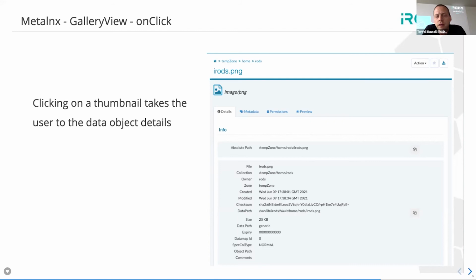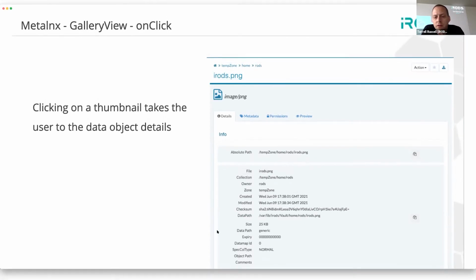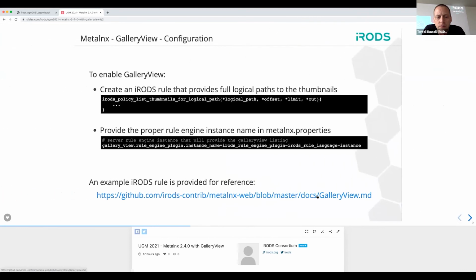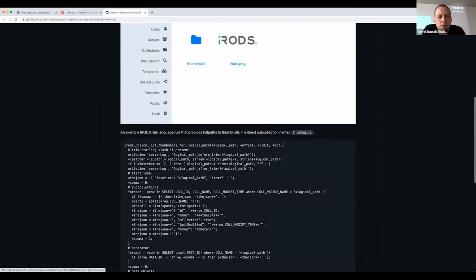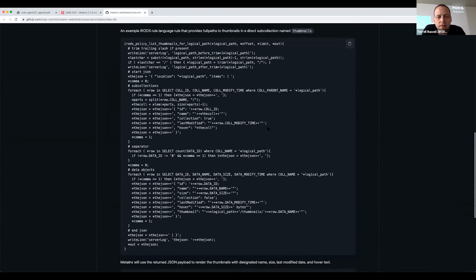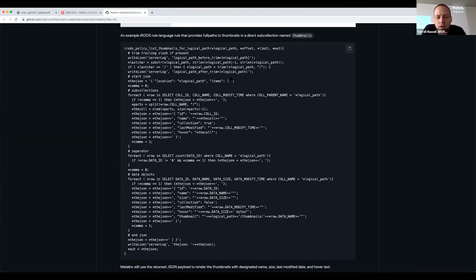Bo, can you click to the GalleryView.md in the repository? I think you linked to it in here somewhere. Yes. So you can see that the rule name there is the contract between what Metalnx is doing and what the GalleryView code is doing. It's hitting a particular policy rule on the server, which has to be made available and installed. And then the idea is that the results of whatever rule you write, this is the example rule that I wrote with Bo, produce the JSON that Bo expects to get back from hitting the rule.